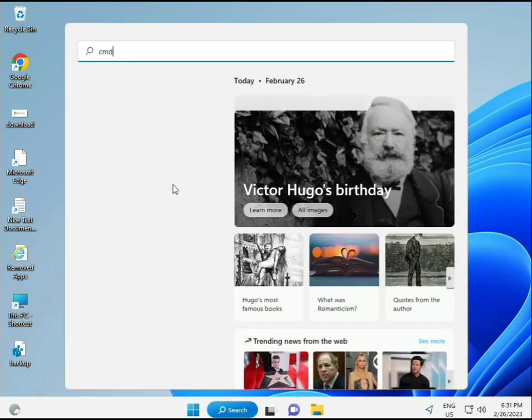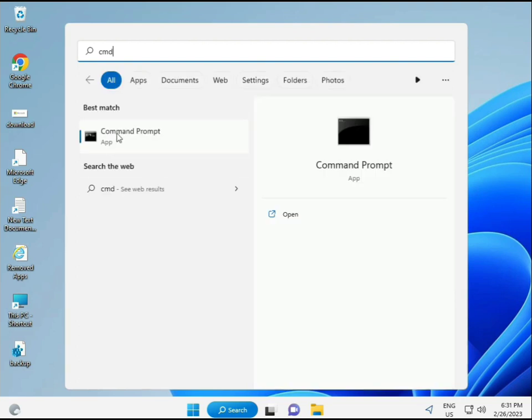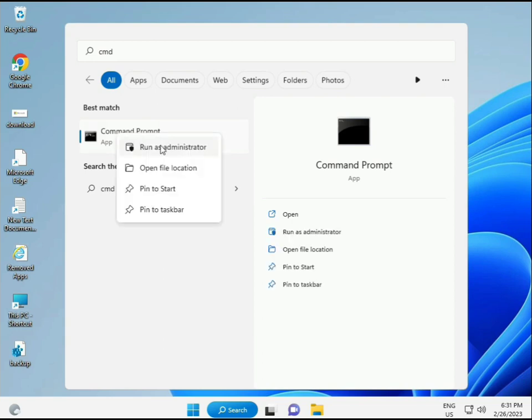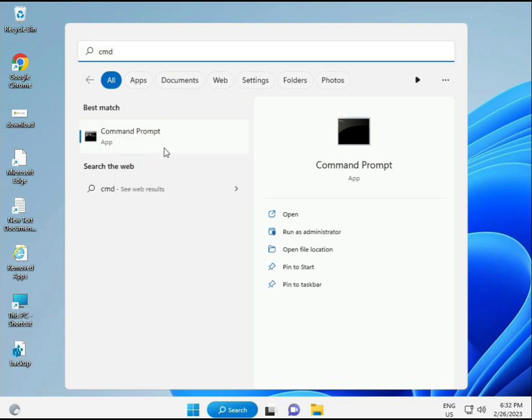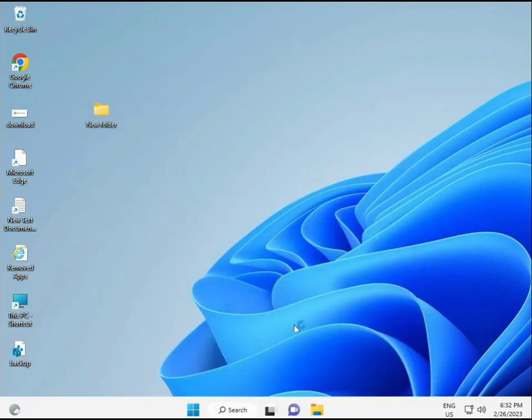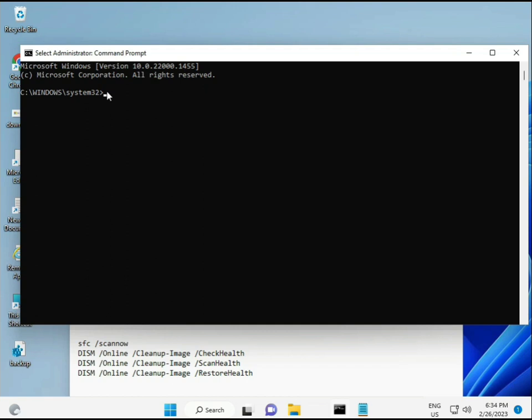Then guys, click the Start button and type CMD and then press enter. You can try to run as administrator: right click and Run as administrator, so you are giving full permissions. Okay.